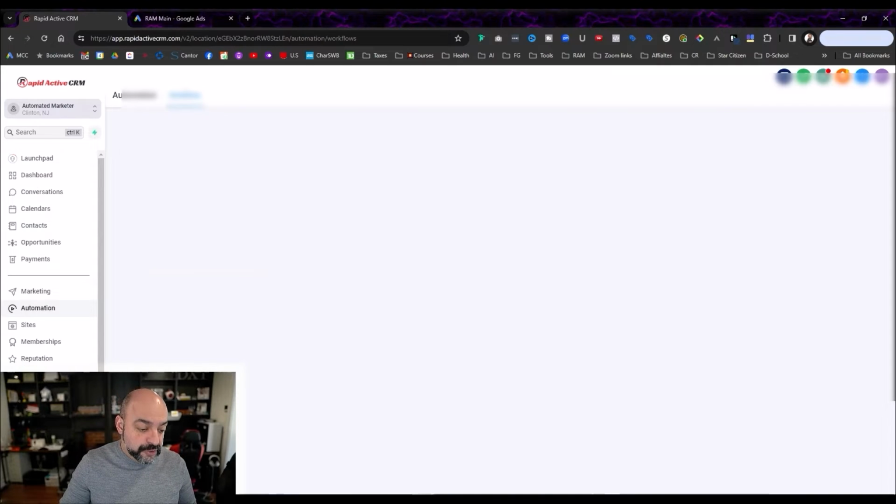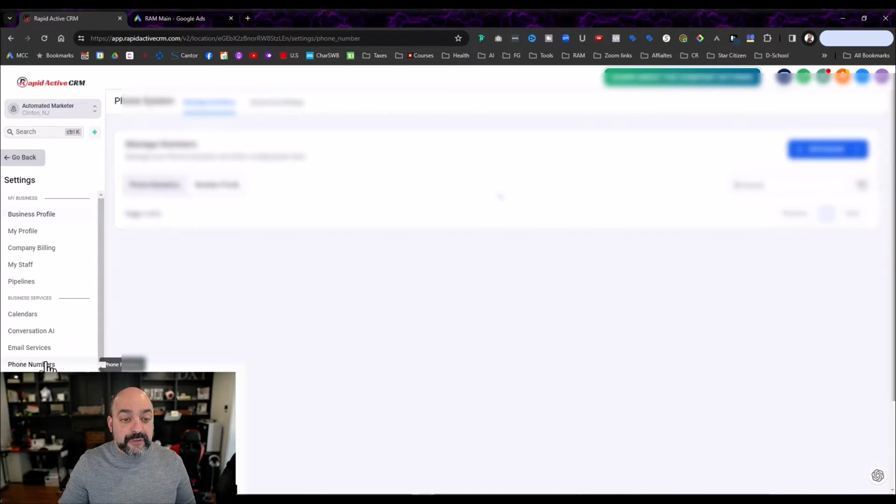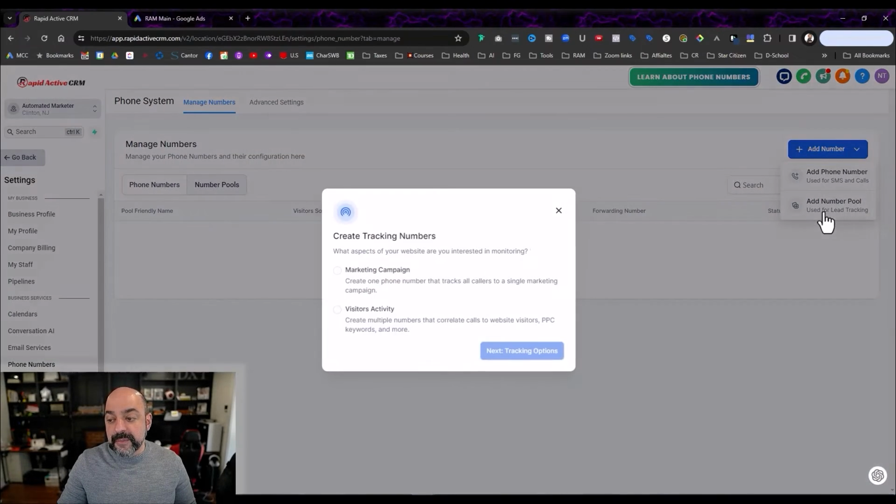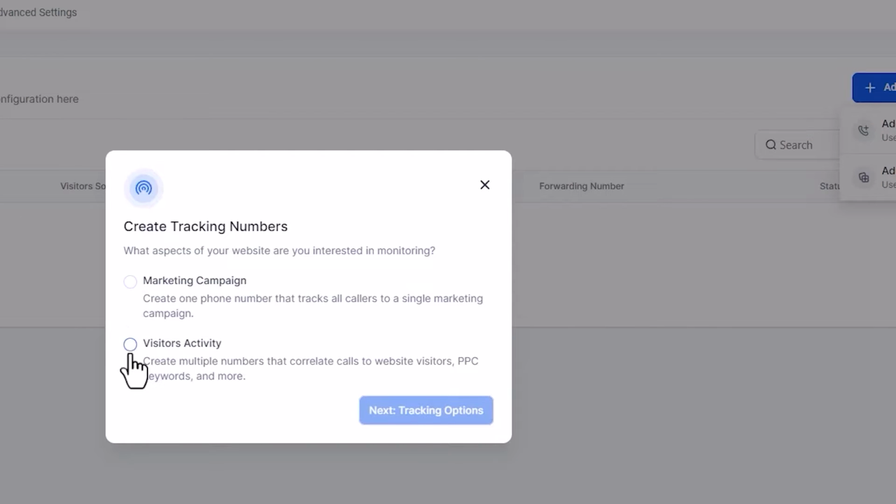You're going to go over to settings, left-hand side. You're going to go to phone numbers. Inside of phone numbers, you're going to come in here and you are going to create a number pool. You're going to add a number pool. And this is going to be for, you can do visitor activities, website PPC, and keywords and more. And this is track callers and signal marketing campaign. I'm going to do visitor activity.